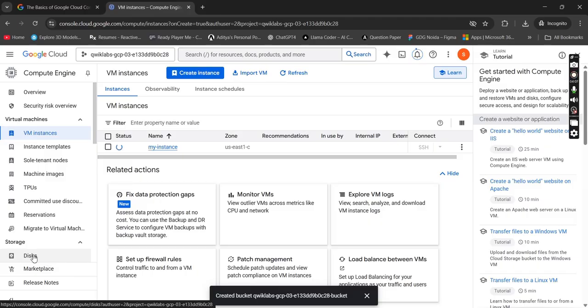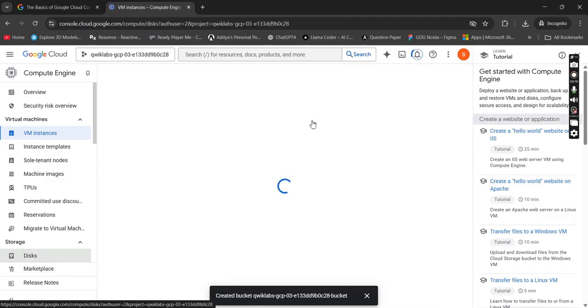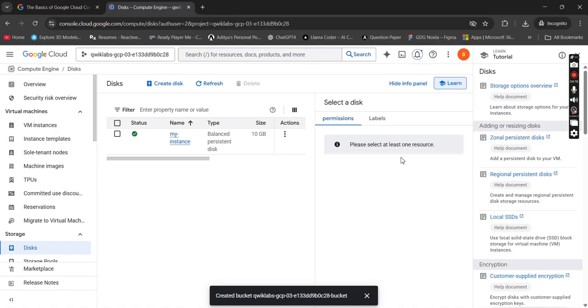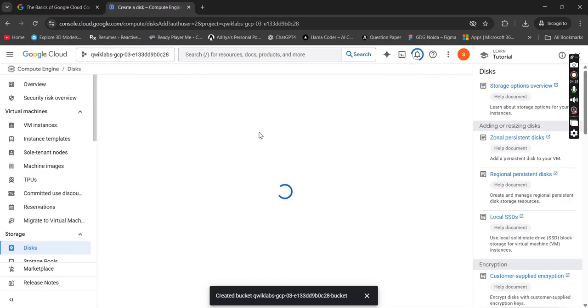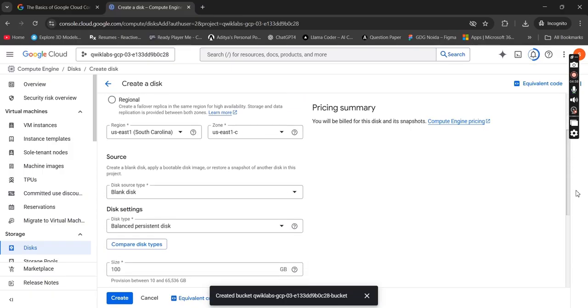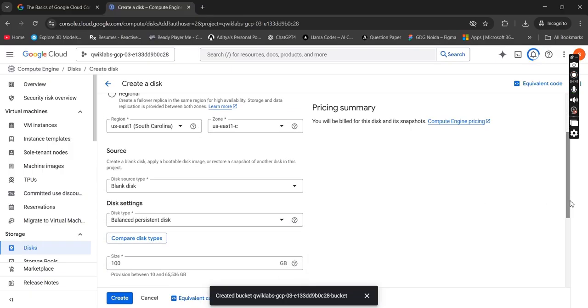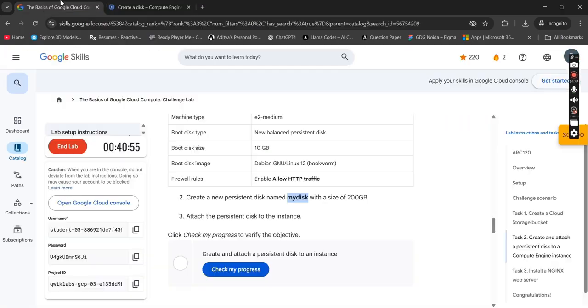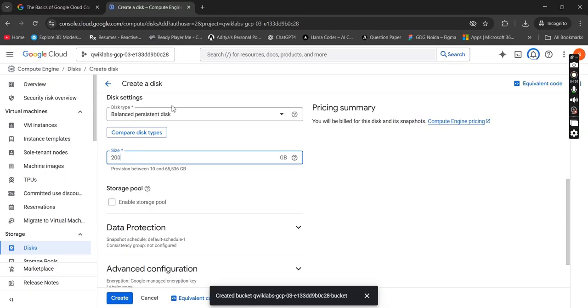Here you will get the disk option in the storage. Click on that. Create disk. Click on create disk. Simply put the name of the disk which you have copied from there, my disk. Then confirm the region and zone once. Then scroll a little bit more. Then you have to simply change it to 200. Just like this, no other changes will be there. Yeah, simply create it.